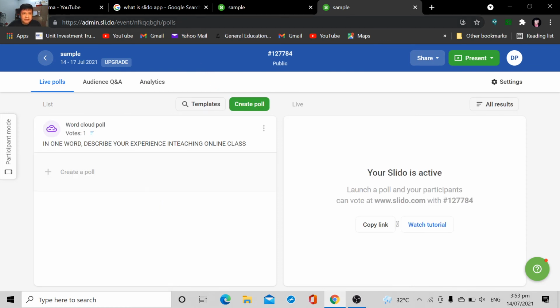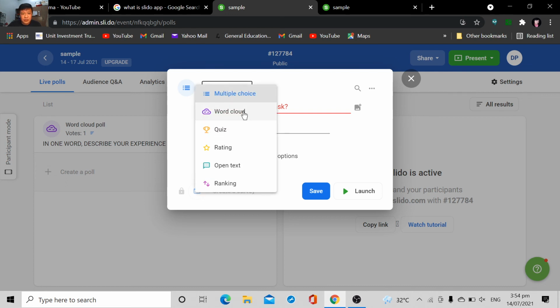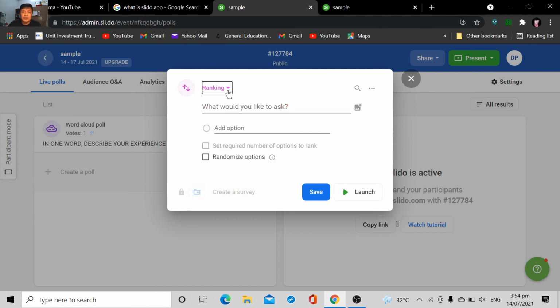So again, try to browse and explore the features that I mentioned earlier. I'm going to create another sample and show you the features one more time. If I'm going to create another poll, here on top of this particular window, you have multiple choice. You can change this. Just click the downward arrow, and from multiple choice, the features that I mentioned earlier, like word cloud, quiz, rating, open text, and ranking, will already be present on the poll that you're going to create.